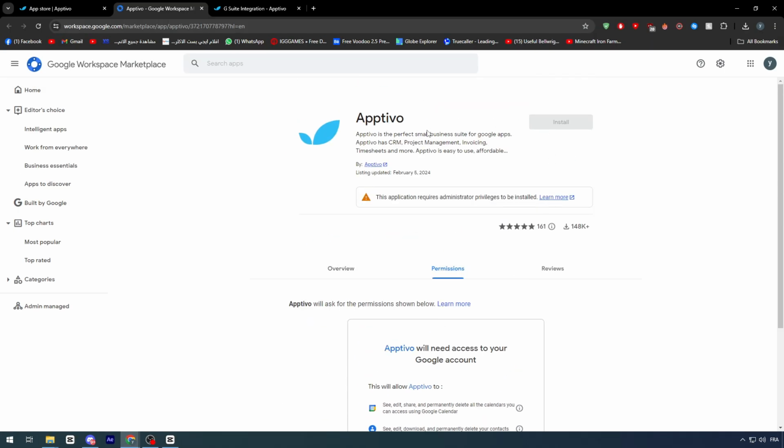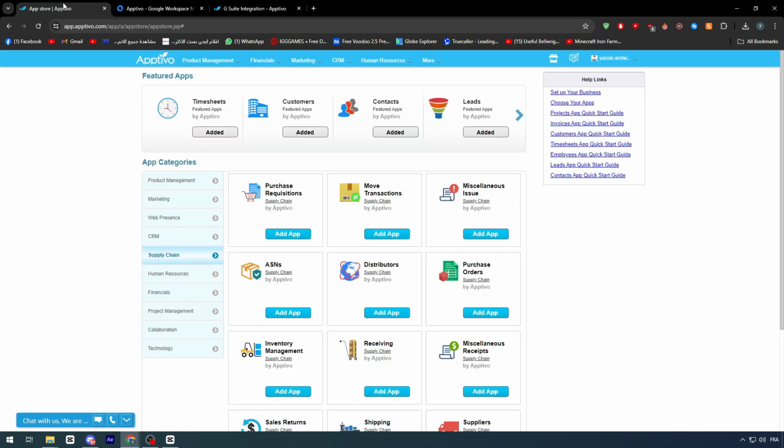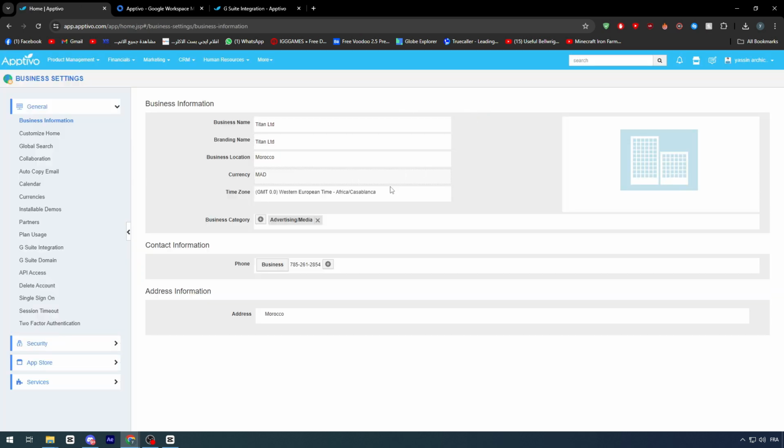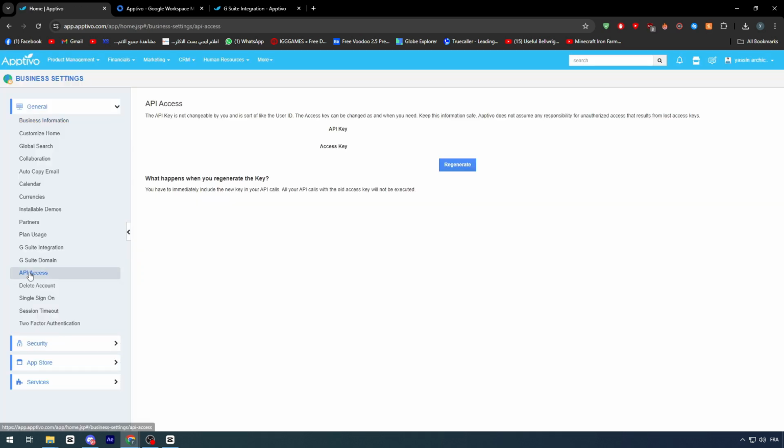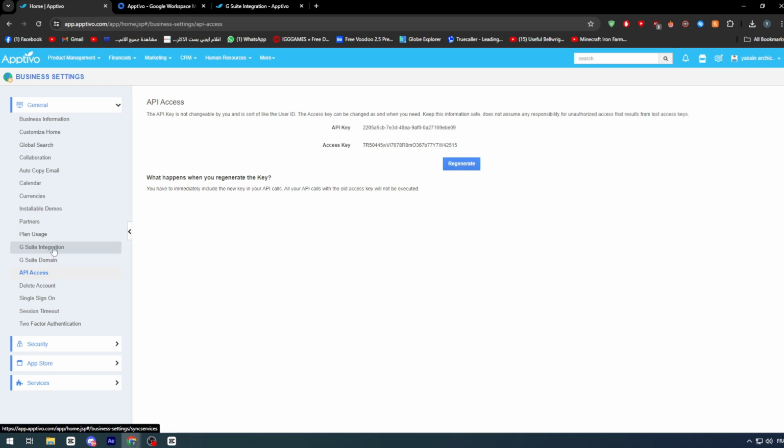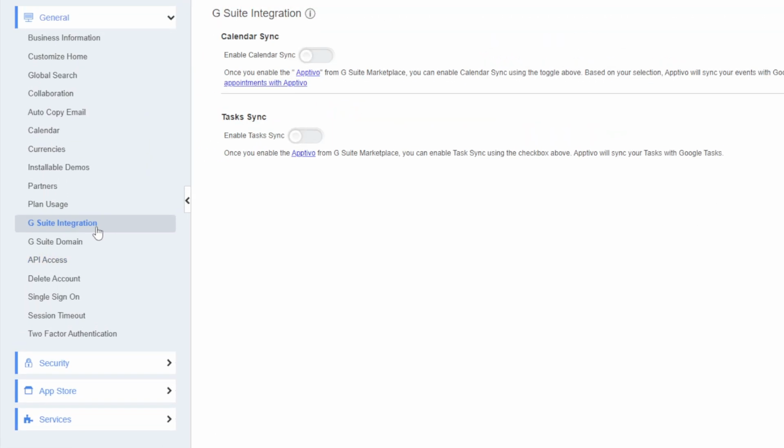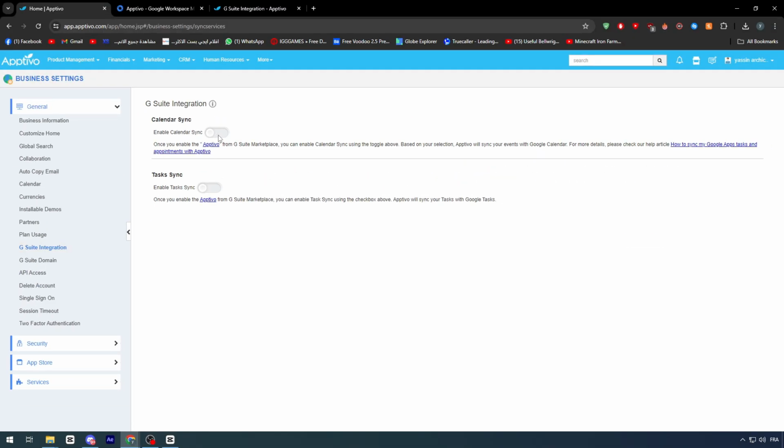And yeah, so to download it, as I said, you have to get the admin privileges, click on install, and then you will be able to actually add it directly. They will take you to a page where you will have to give them the API, so you can go here and give them the API, and here also you will find the G Suite integration, so you can enable it through here. So you need to enable these two, so you can make G Suite enabled in your account on Apptivo.